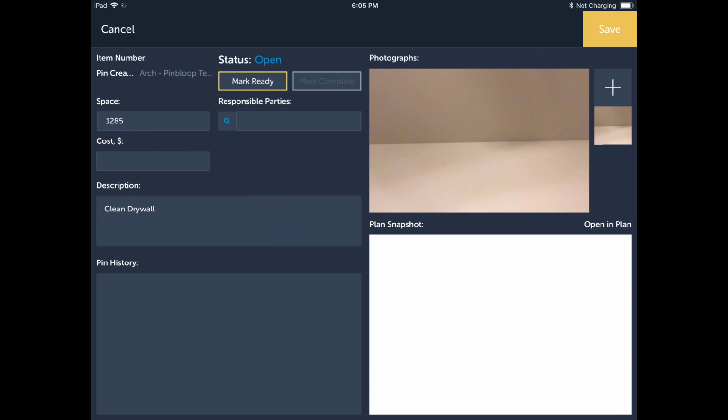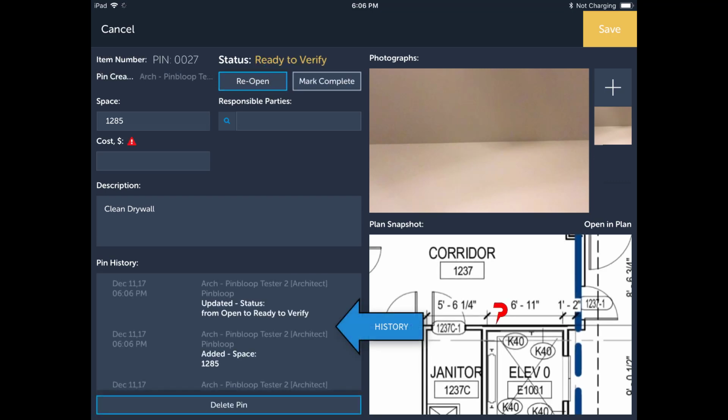Once the Pin Details screen is open, you can view the details of the pin. This includes pin status, change status options, space, responsible parties, value, description, a photo of the item, and full pin history. Pin history will update and be shown in the field provided once the pin information is finished and synced with the cloud. It is at this point you will also see an option such as Delete Pin.